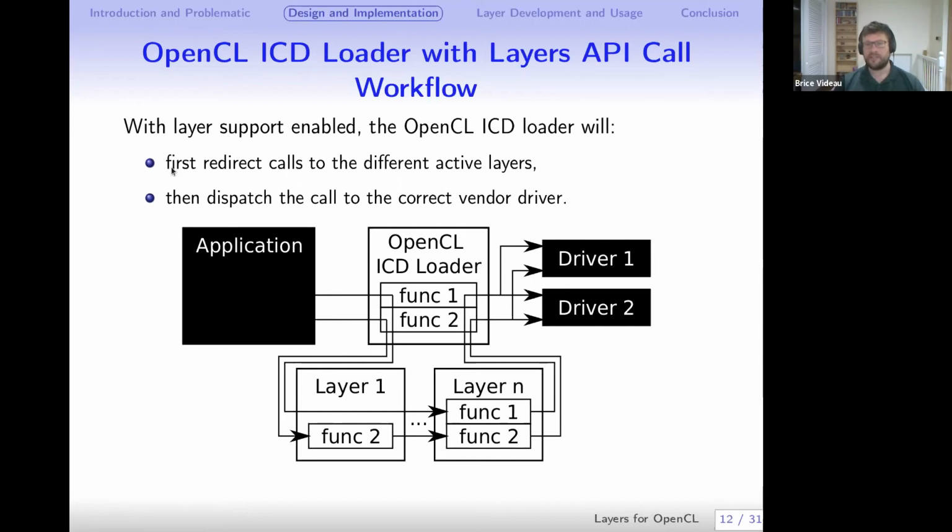The idea is that the ICD loader, rather than calling right away the function or validating the object first, will redirect the call to the active layers. And then only when all the layers have been called, should we dispatch the call to the correct driver. So the ICD loader would still be doing the same job of dispatching, but it will be having an additional task, which is forwarding the call to the layers that are active.